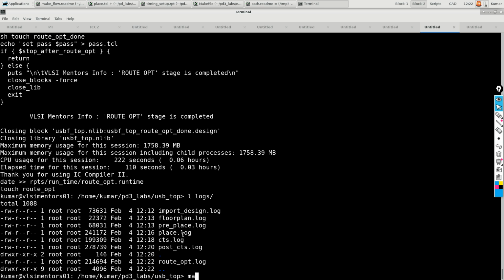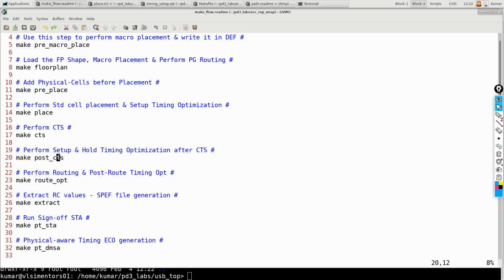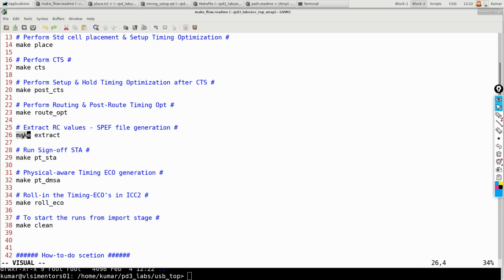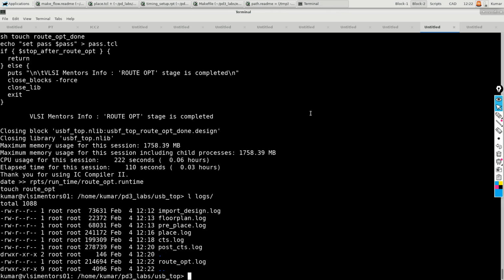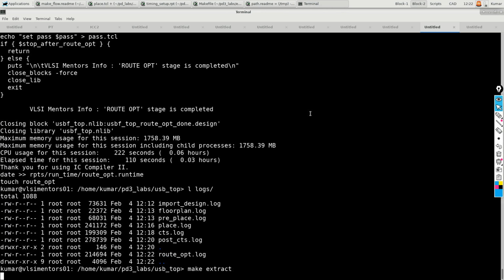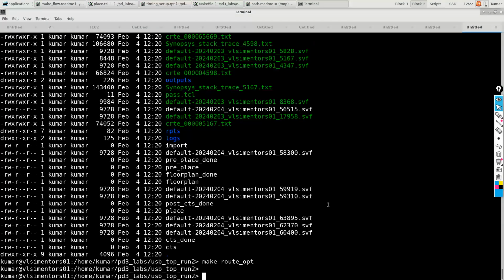Now what I'm going to do is just say make extract, which would perform your SPEF, which will automatically invoke the tool called StarRC. Okay, so let this run keep going. Now we will actually look at the logs.